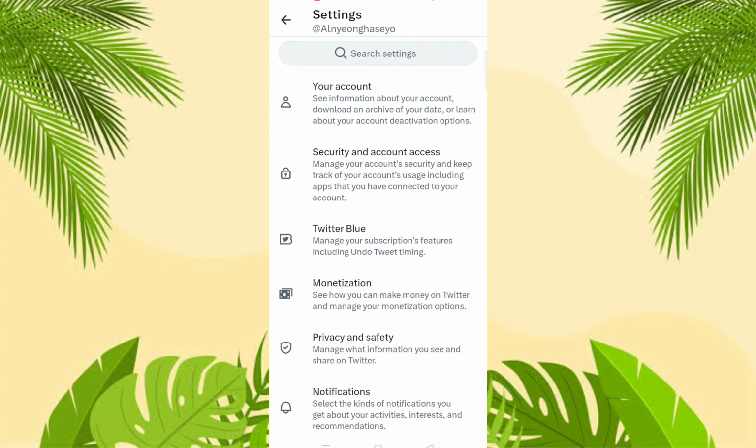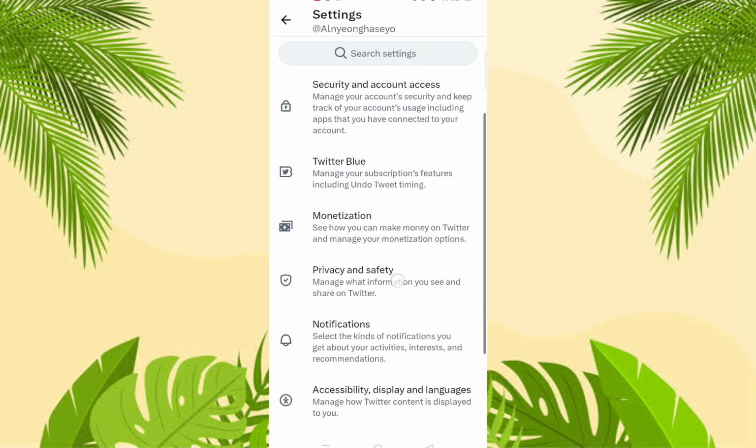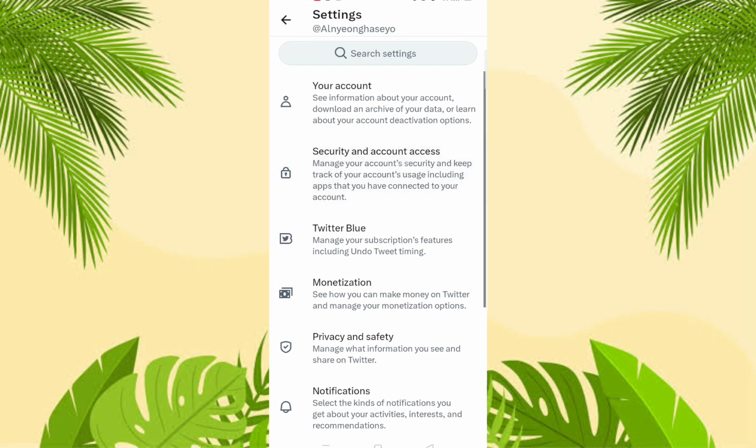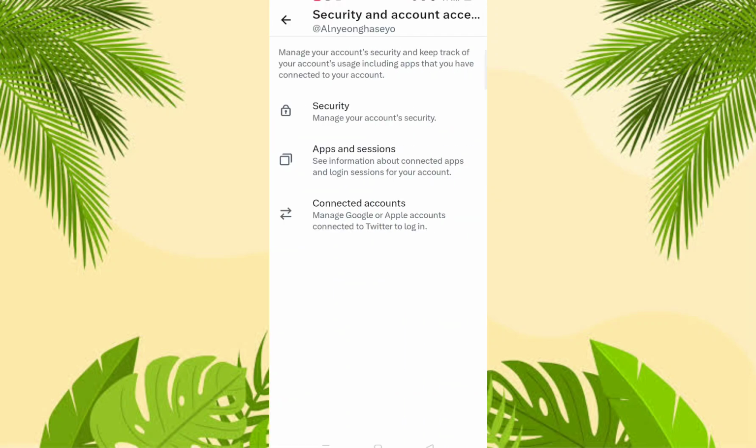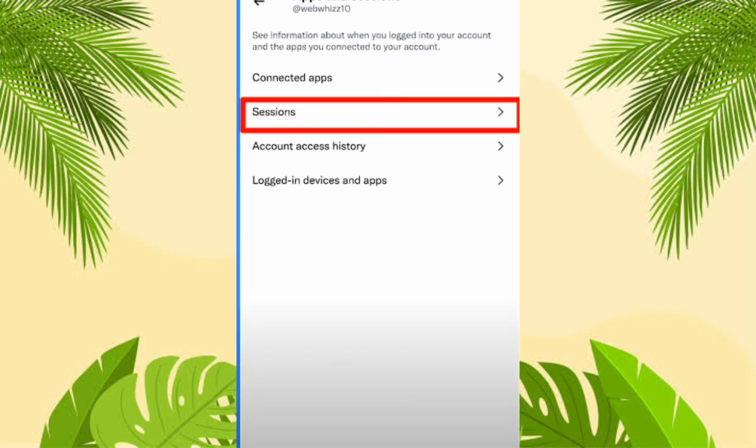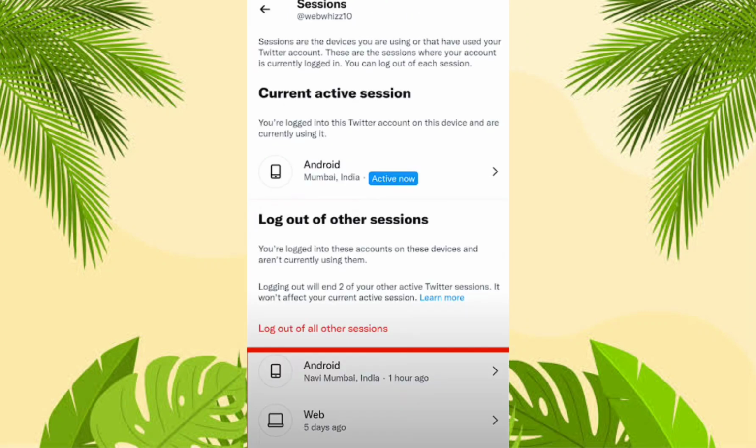In here, go to security and account access. Just click on that. And then what you would do next is go to apps and sessions. So after that, go to the sessions option when you are redirected there.